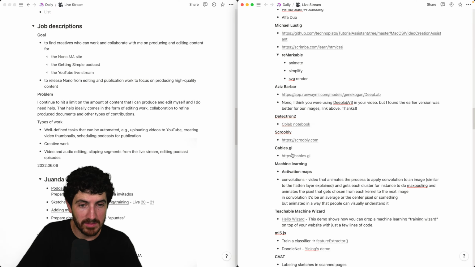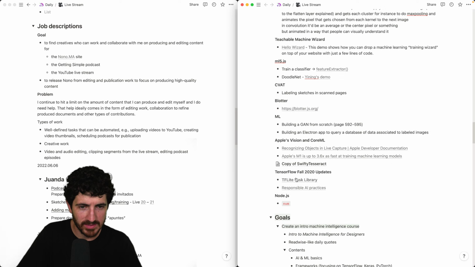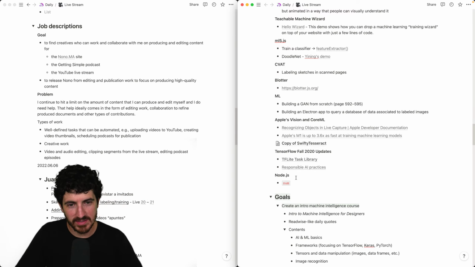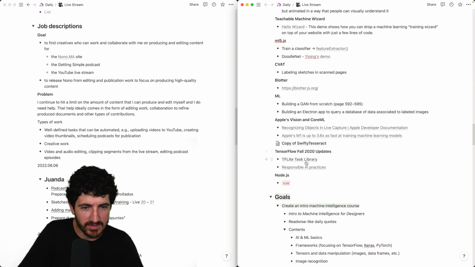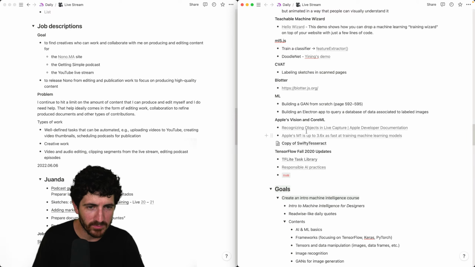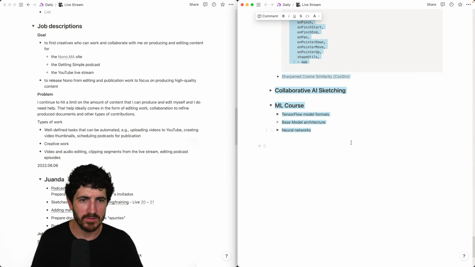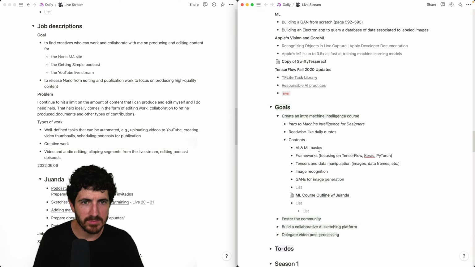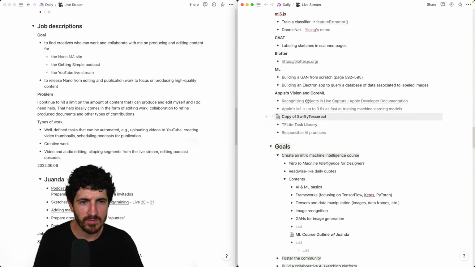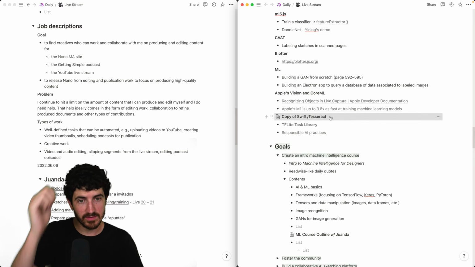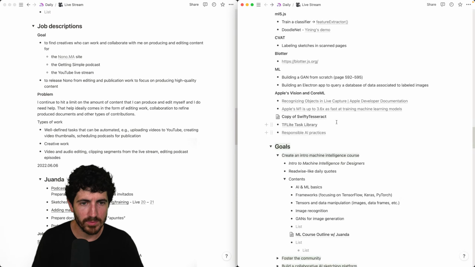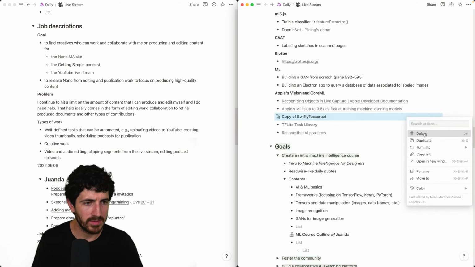All right, many things. As you can see, we have too many things here. TensorFlow full updates. Maybe MVM. Yeah, I think we gotta remove some things because we're not gonna be able to do everything. Yeah, many of these things probably we can simply remove. Swifty Tesseract. Nope. Delete.